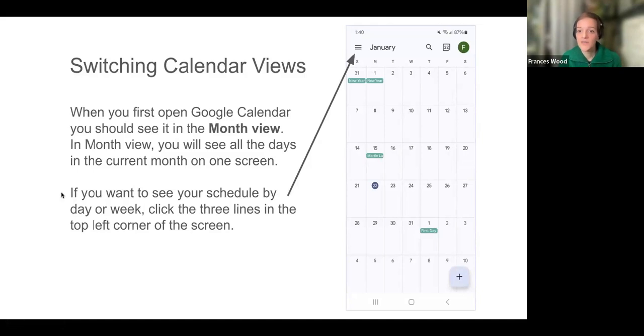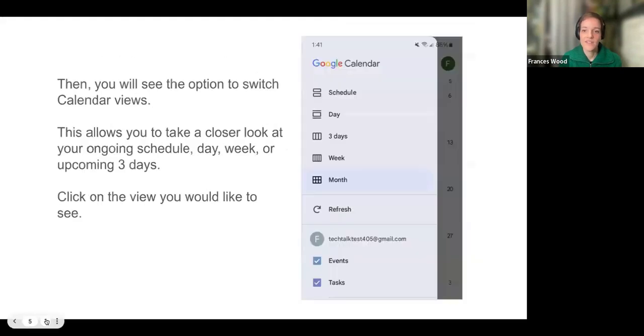In order to change the way you're seeing your calendar or what sort of range of dates you're seeing on your calendar, you're going to click these three lines in the top left-hand corner of the screen. And then you'll see these options. You have the schedule view, the day view, 3 days, week, or month. So you can click on any of these you want to see. So the schedule is actually just going to show you all your upcoming events. The day will be 1 day, 3 days, 3 days in the future, and then the week or the month.